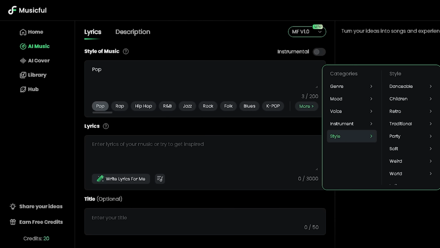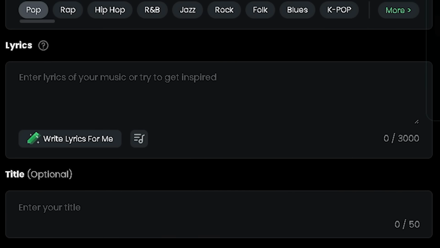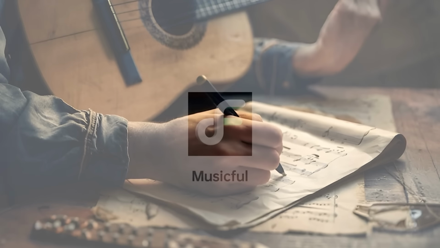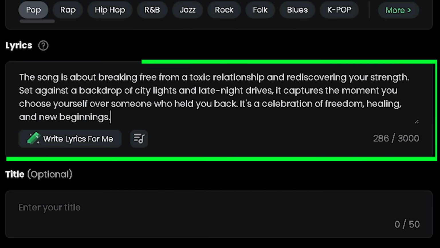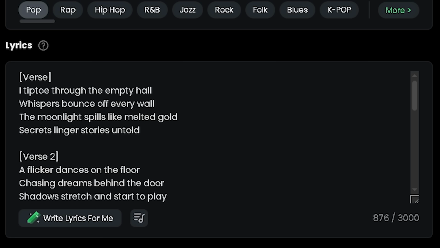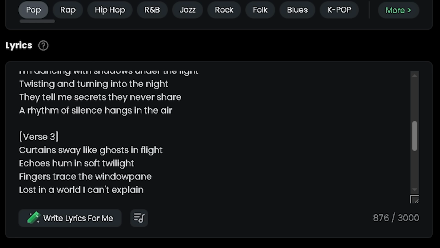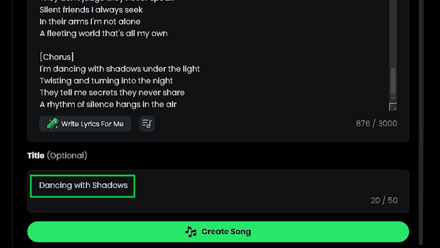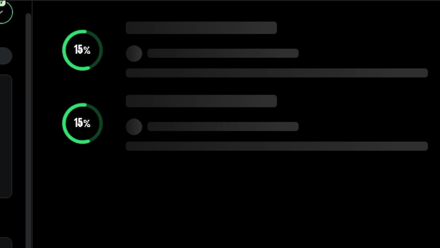Once you've customized your music, it's time to add some lyrics. Don't worry if you're not the best at writing songs. Musicful can handle that for you. Just tell the AI what your song is about, and it'll come up with lyrics in no time. This is perfect if you're stuck or just want to get things moving quickly. After that, all you have to do is give your song a name. Hit create music, wait a moment, your song is ready.